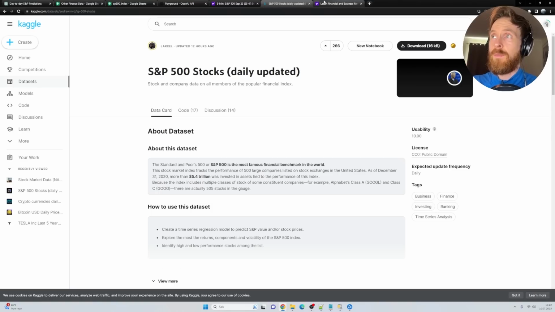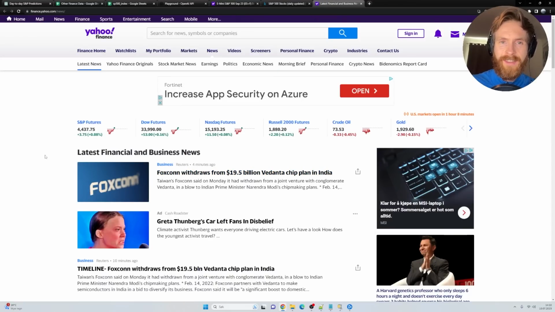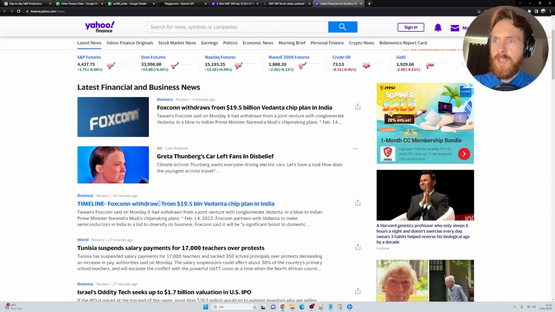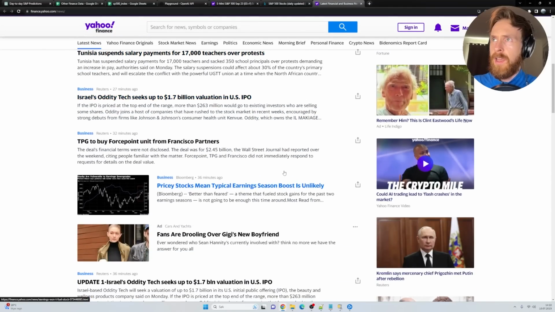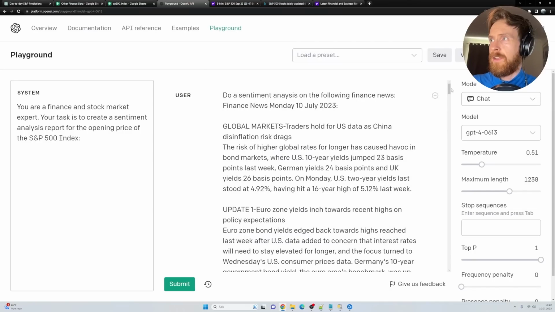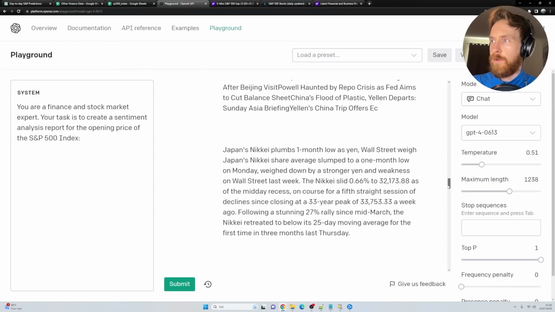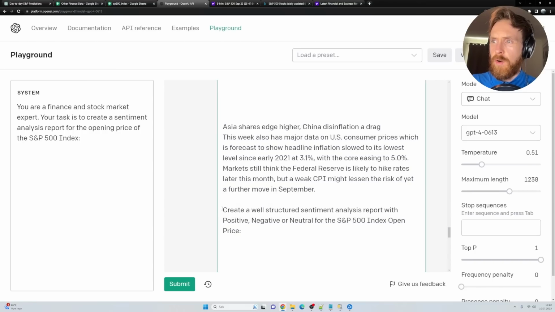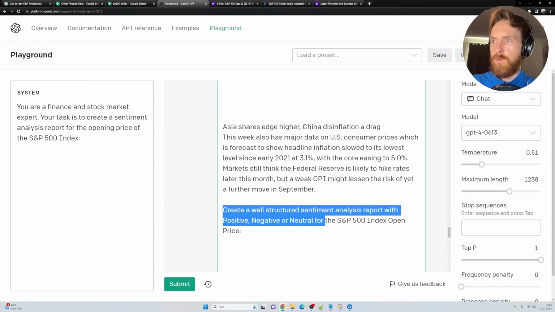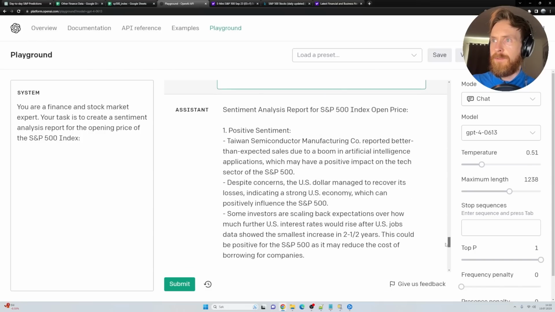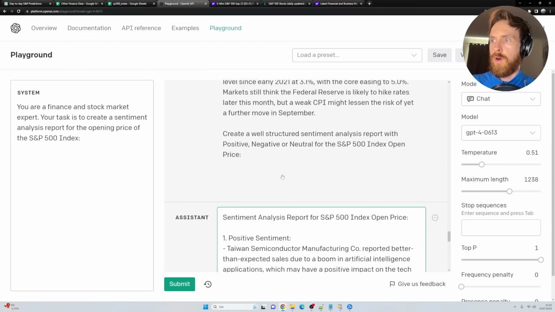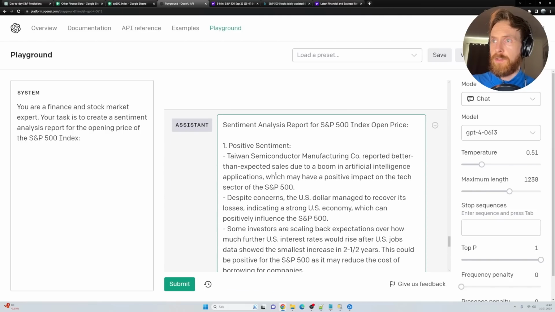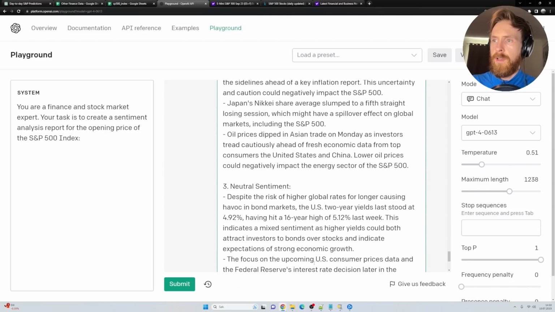I also wanted some latest financial news, so we could do a sentiment analysis on that. So I just went here to Yahoo Finance, latest news, and I copied a lot of headlines from here. And I went over to the playground, and I just fed in all this data I could find on Yahoo News. Then I just wrote, create a well-structured sentiment analysis report with positive, negative, and neutral for the S&P 500 index open price. And then we got this sentiment analysis for S&P 500. So we have some positives, we have some negatives, and neutral. So I went ahead, saved that to a text file, so we have that.